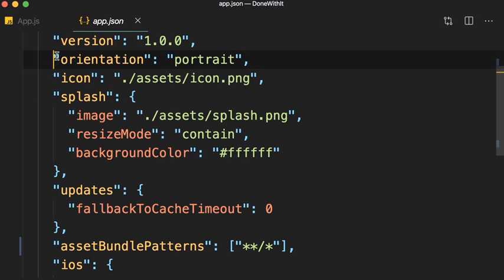By default, the orientation of our app is set to portrait, so it only supports the portrait mode. We can set this to landscape to only support the landscape mode, but this is not very common. We can also set this to default to support both modes. So let's save the changes.